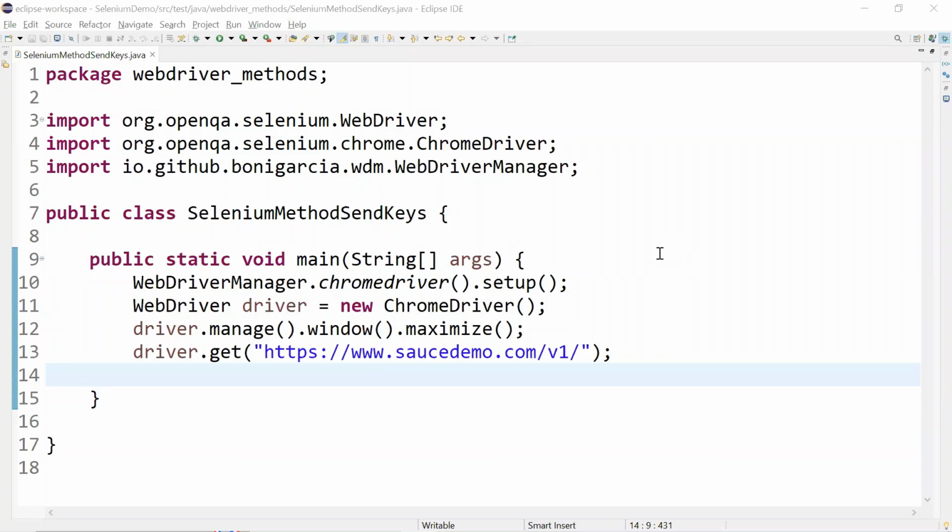In this video, I'm going to talk about the Sendkeys method. In the previous video, we went through the complete list of various methods present inside the WebElement interface. So let us start seeing the practical implementation of all these methods. The first one I have taken is the Sendkeys method.